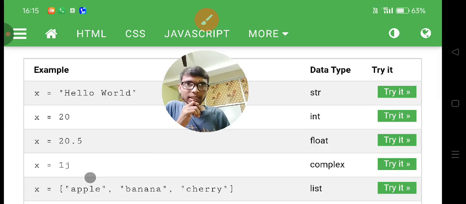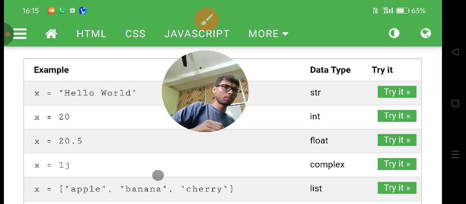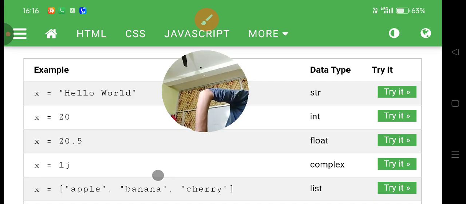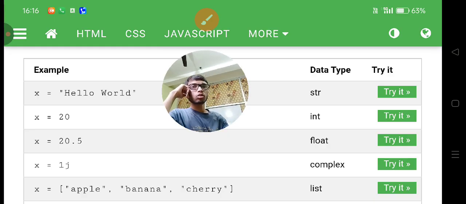Next, complex number. Do you know what is a complex number? A number which is with i, a number with a letter. In detail we will see it. Right now you can just see that it is a number with a letter. Okay, we will see complex number.